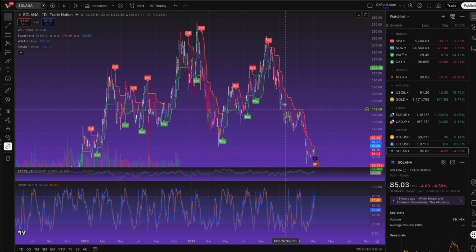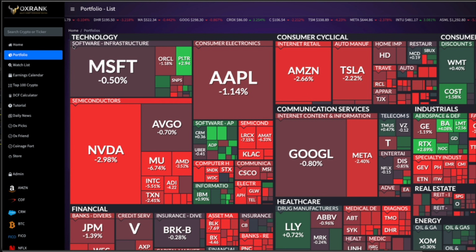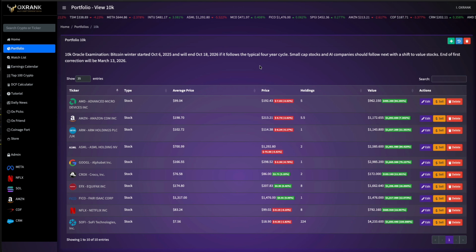So now what you want to do when you get to this point is utilize the second part of this. So again, this is the OxRank analysis tool. We just used and set up all of TradingView for it. And now you can use that in combination with OxRank. You can see the heat map. If we go over here, and again, I'll go to the home button over here.